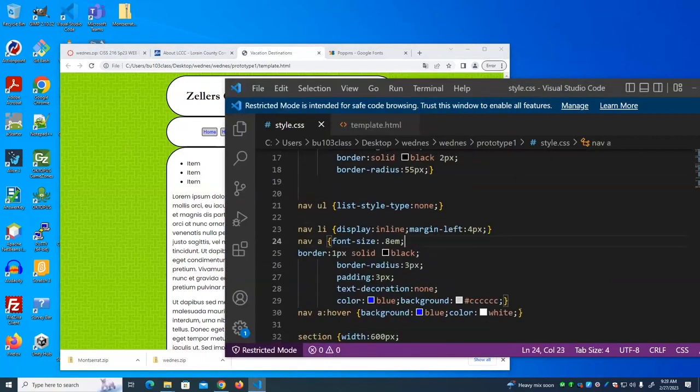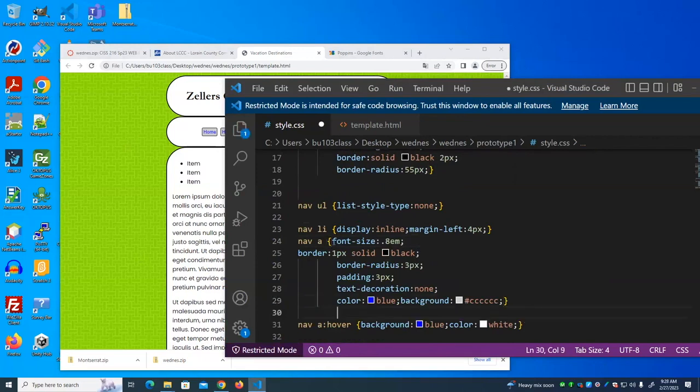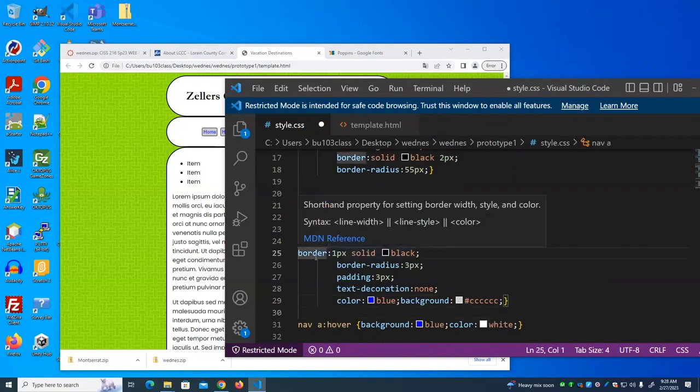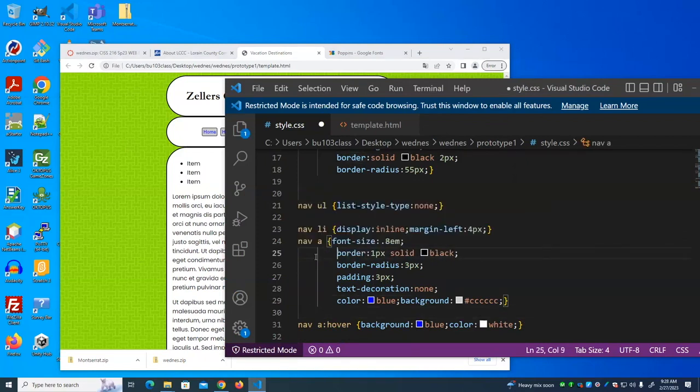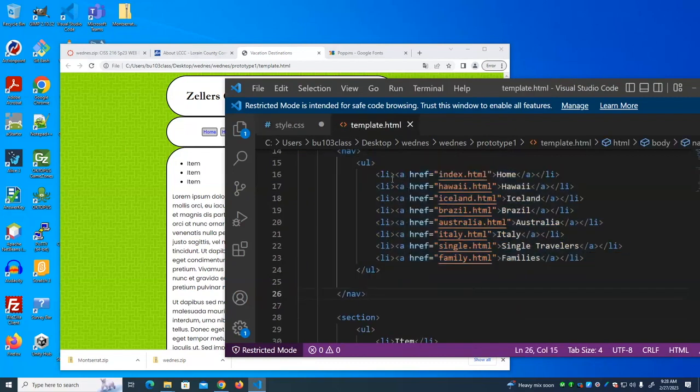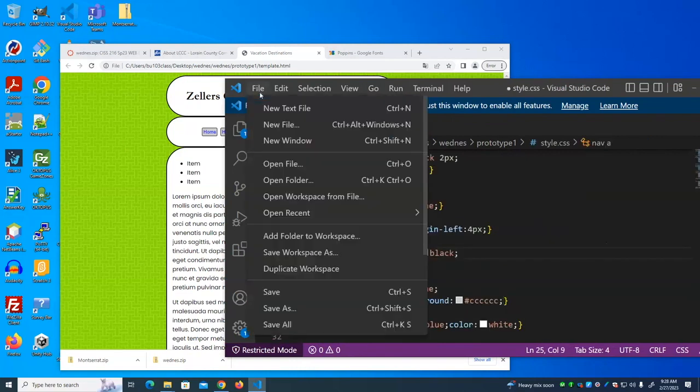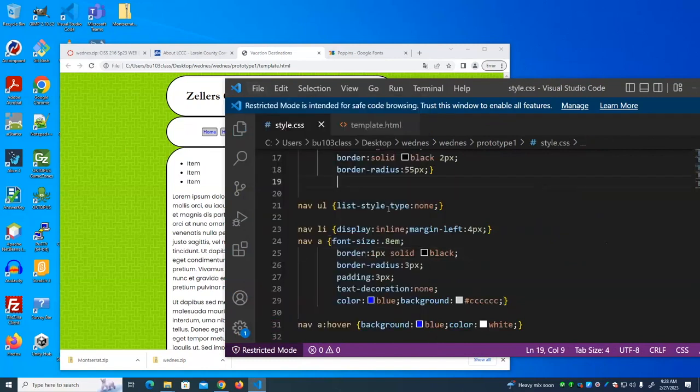Now, what about the ULs? Remember, a nav section is typically a list of links. That's what our nav section is. A list with a bunch of LIs of links. So what I'm doing here is I'm changing the style on LI. First of all, on the list itself, I say list style type none. That gets rid of the dots before each list item.